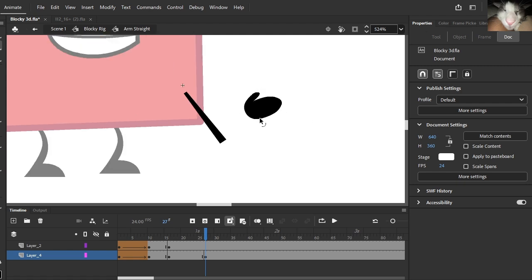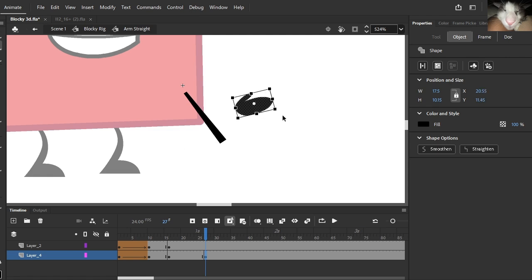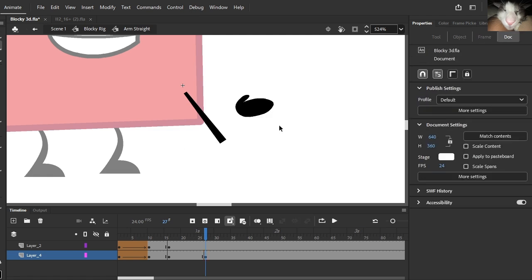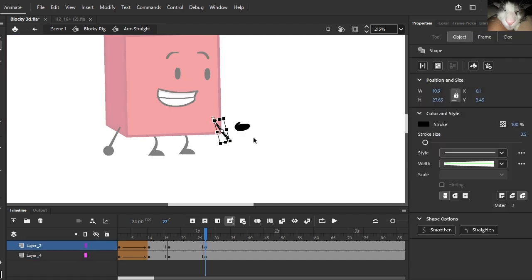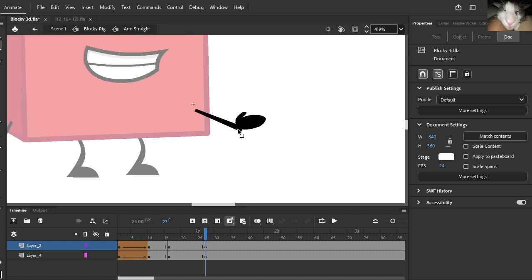Should look like this. Now make this like that, and then boom, make it like that, and boom. Align it, and then do this, and do this. Oops, if I want to keyframe, boom. There, keyframe, and boom. Look at this.